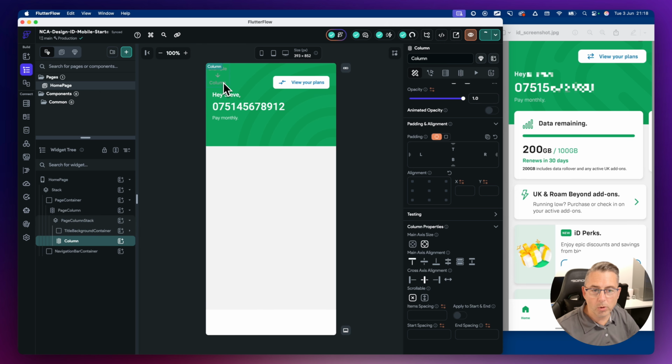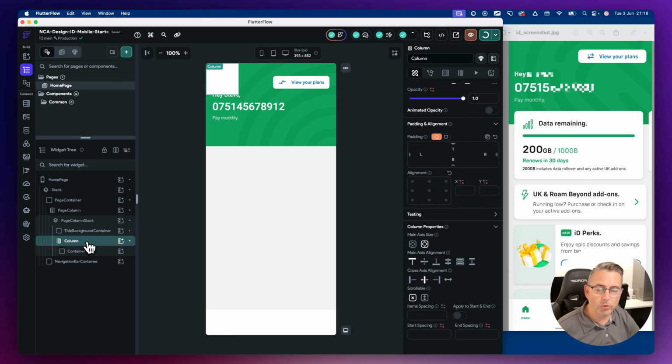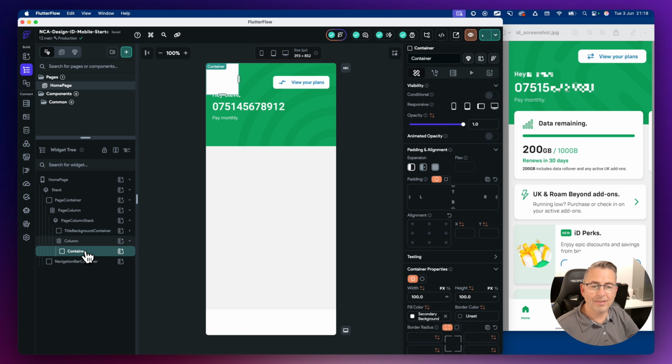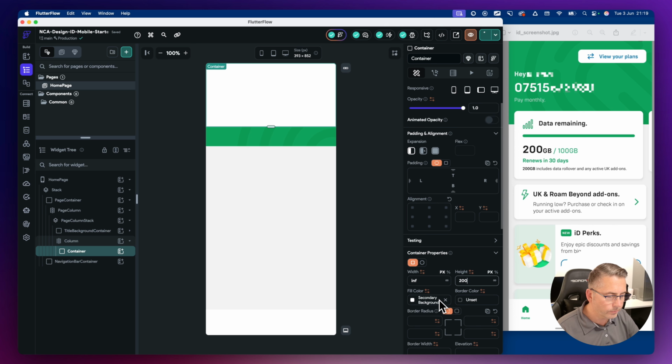As you can see, at the moment it's at the top here. But if I add in another container here, we want to set this container up to have the visual appeal that we've got here. So let's do that. Let's set the width to be infinity like that. For now I'm just going to give this a fake height of 200. We'll adjust that in a moment.